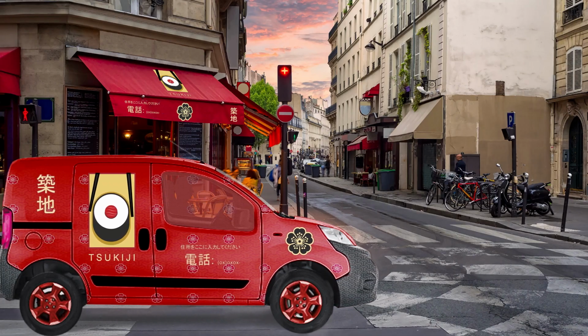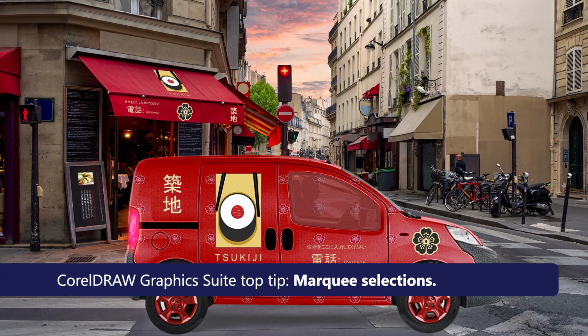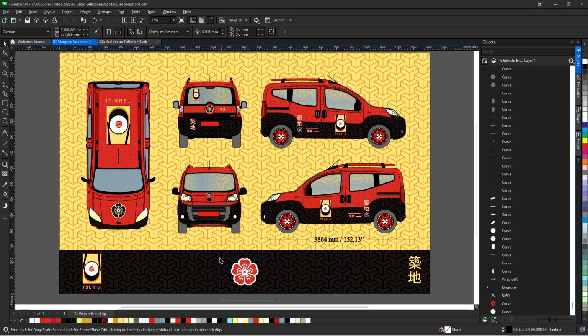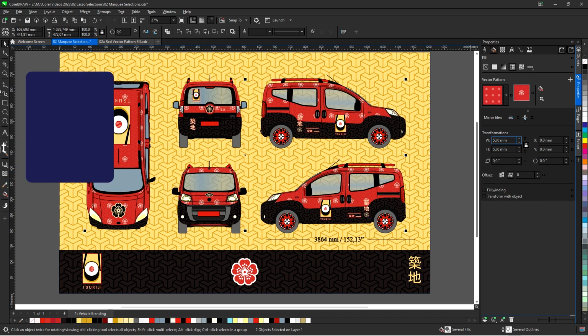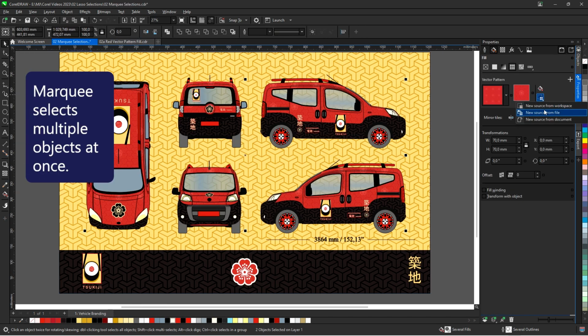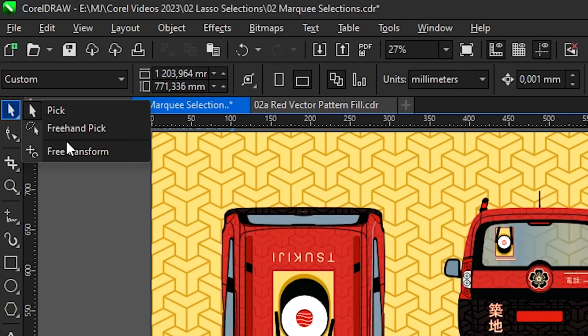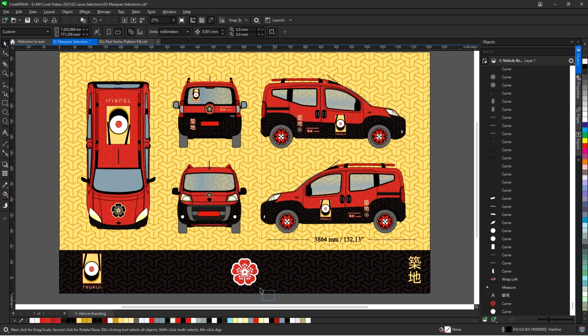CorelDRAW graphics suite empowers you to create complex designs in less time. Easily select all the design elements you want to alter all at once with CorelDRAW's Marquee selecting tool. There are myriad ways to select objects in CorelDRAW. You can select multiple objects at once by drawing a marquee selection around them with a pick tool.